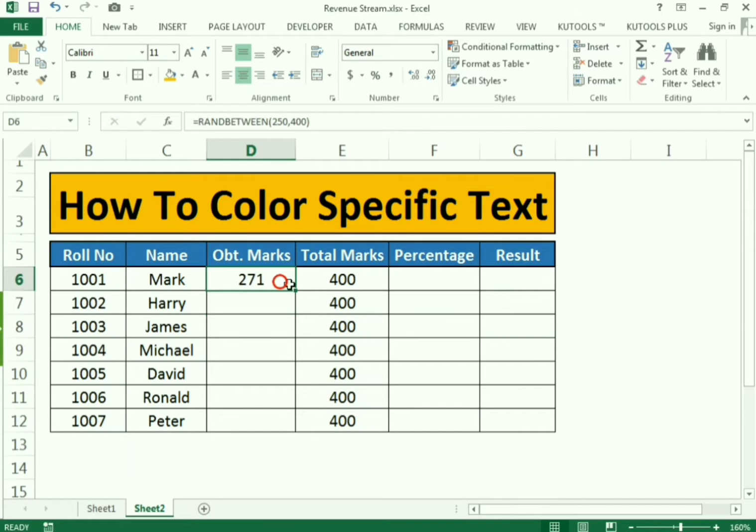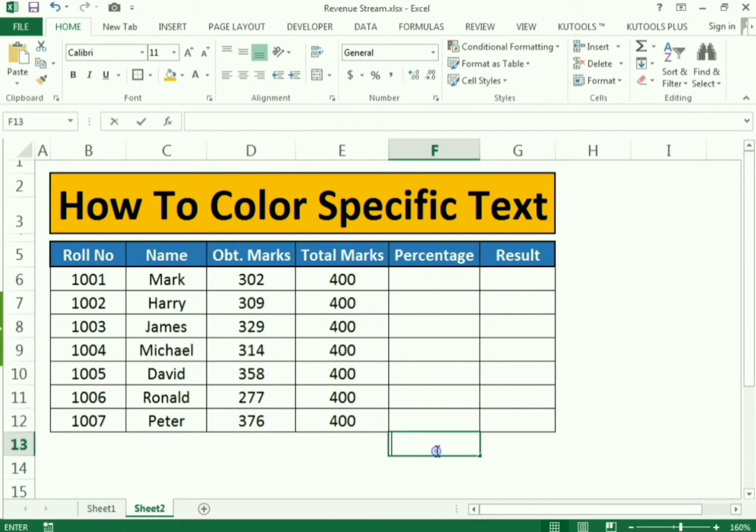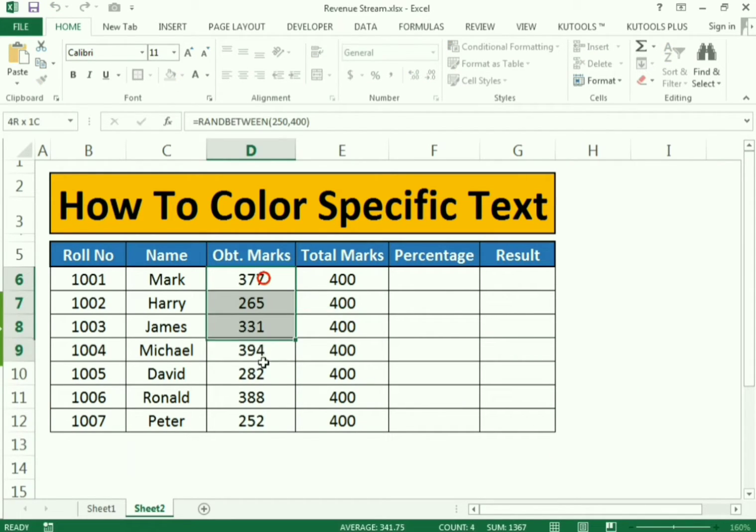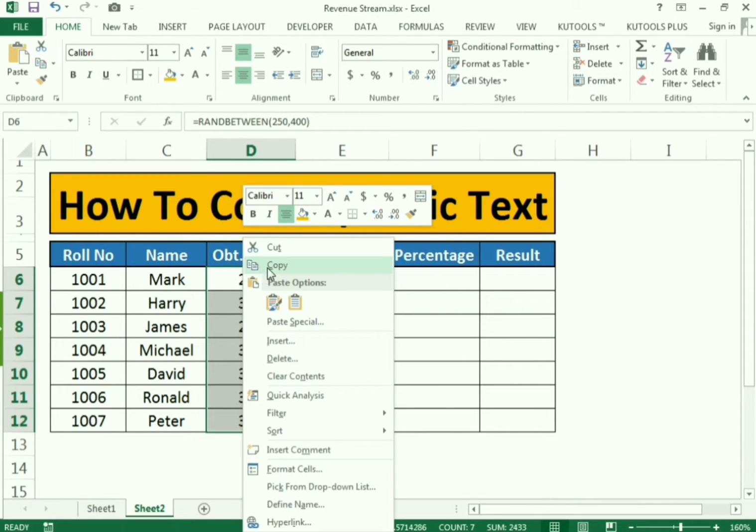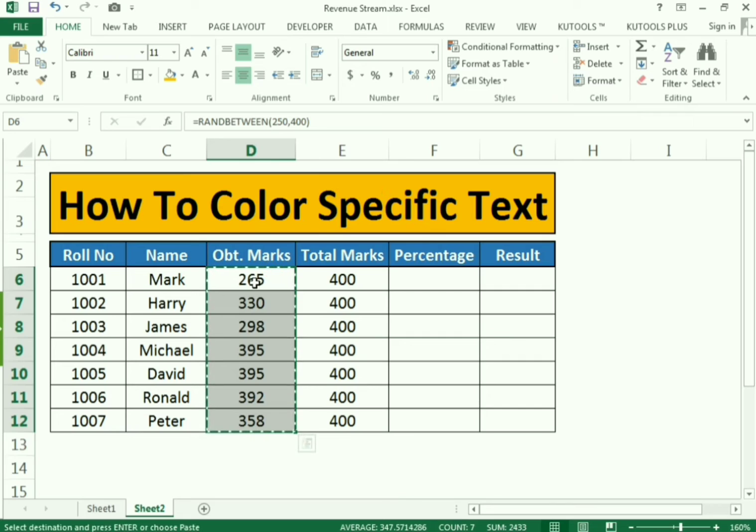Now we need to drag the same formula down to apply below. But with Randbetween we have an issue: if I double click on any other cell, the values will change. That will change the data. Now I select the whole column and copy, and to make the values constant, go here and paste values.